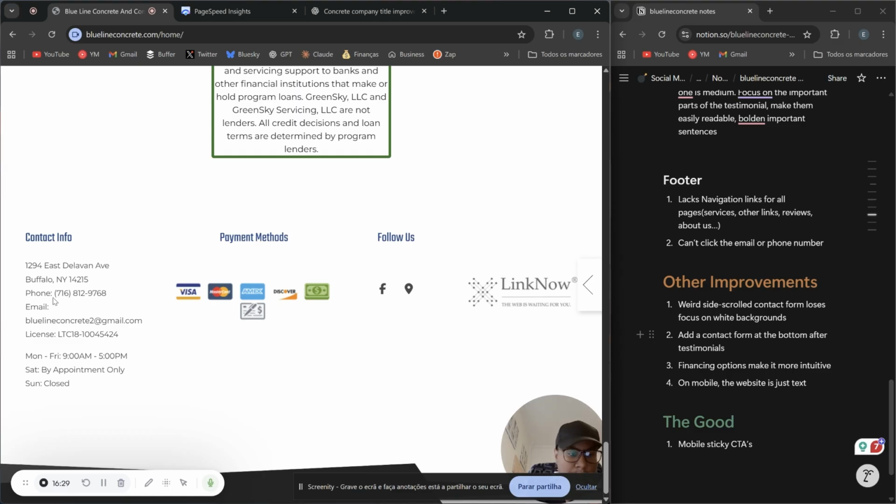I would also prefer to make the phone and email clickable. So if the user is on mobile or even on desktop, they can just click and call you straight away, or email you straight away, instead of having to copy and paste and go to their email. It just makes it easier for the visitor, which is what you want, for them to give you their information with the least friction possible.